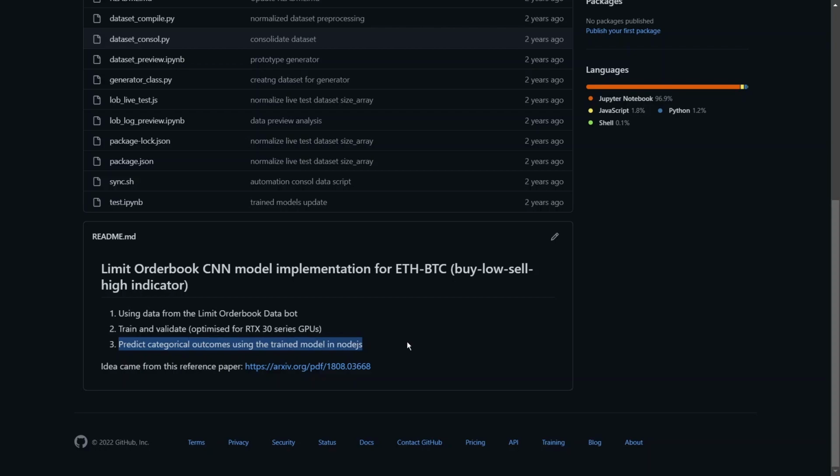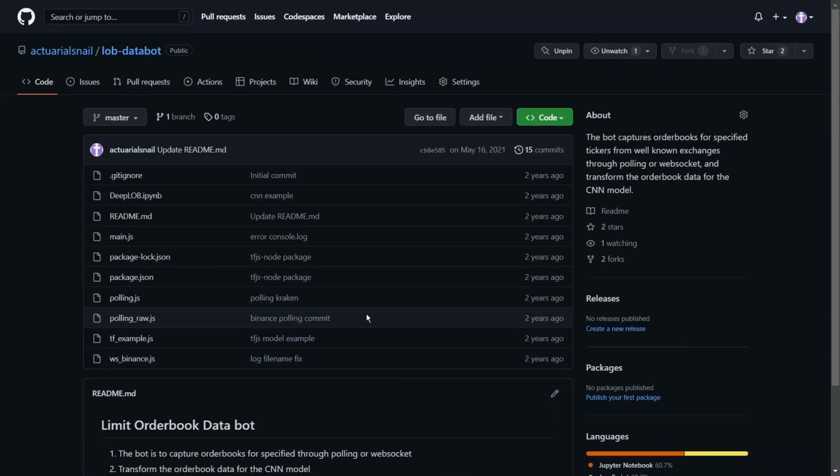The prediction is executed in JavaScript so that it can be more easily integrated into a web app to show predictions live in the browser by calling the exchange's Orderbook API. Let's take a look at the code in more detail.